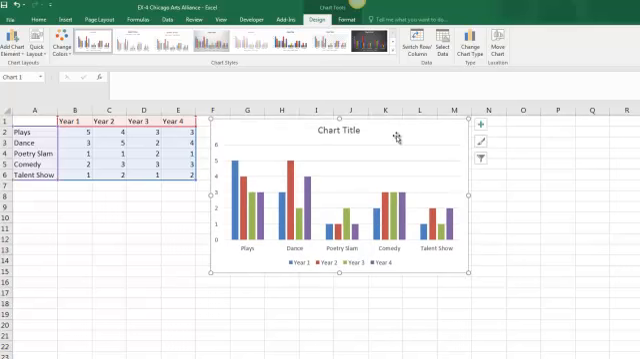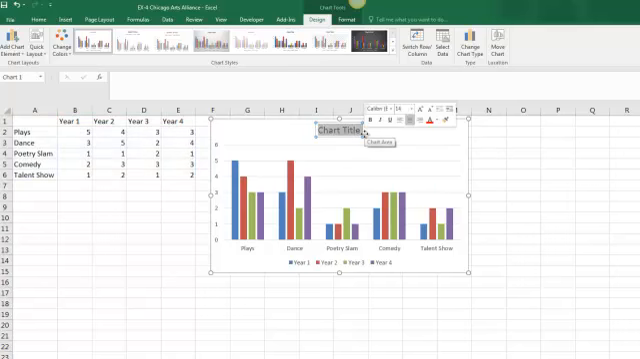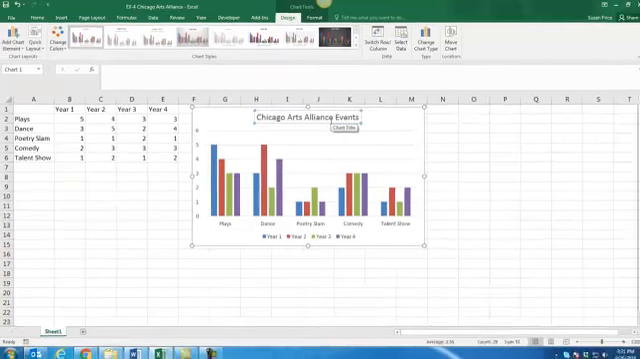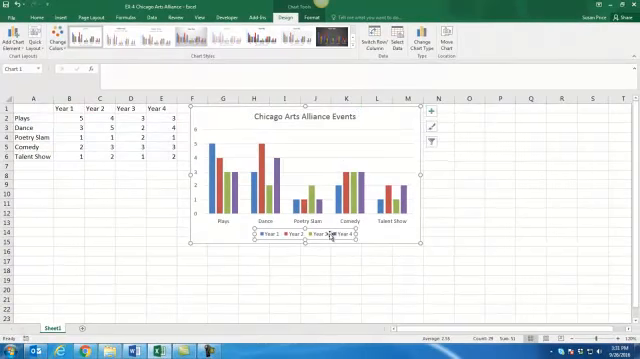Now you want to enhance this to make it easy to understand, visually attractive, and so forth. So the first thing I want to do is change the title. I'm going to click right here where it says Chart Title, and I'm going to make that Chicago Arts Alliance Events.